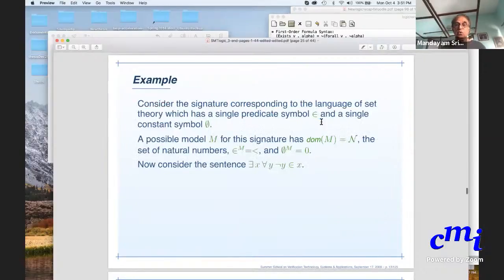you're ready to give meaning to the terms in the language. I already have an example. Consider the signature corresponding to the language of set theory. The set theory had a single predicate symbol, epsilon.